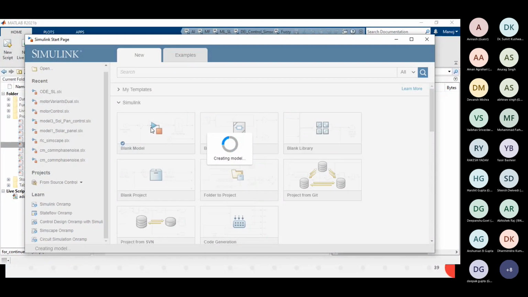I think everybody is aware of how to start with Simulink. Does everybody have practice? No, sir. Please explain, sir, how to design a model in Simulink. Okay, okay. Yes, sir.